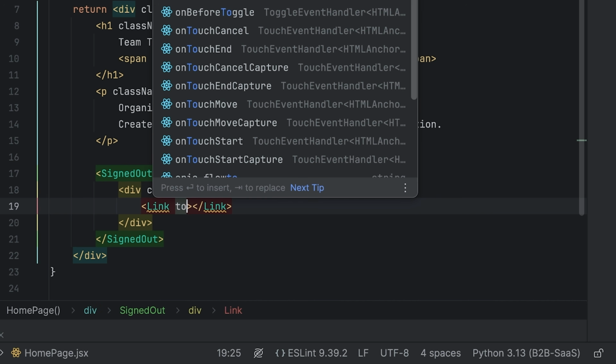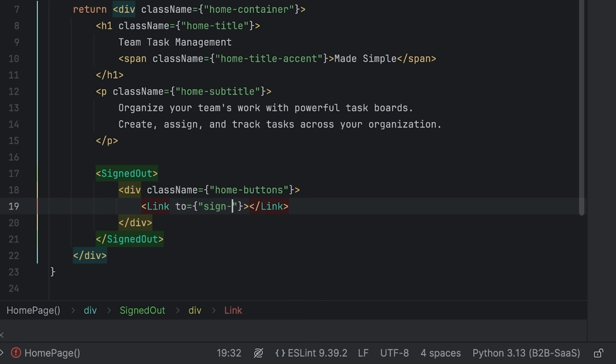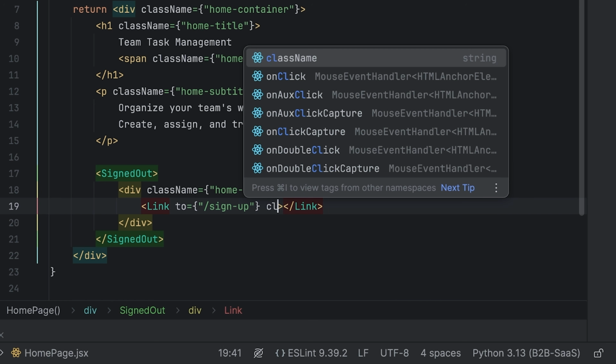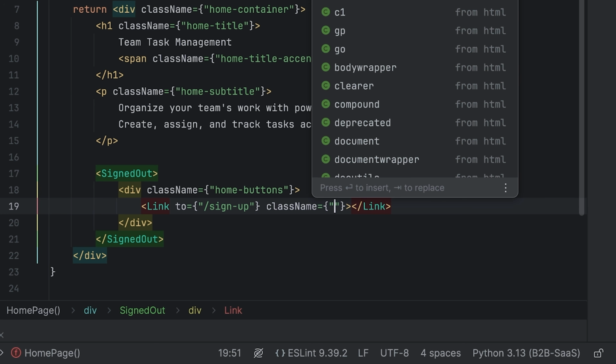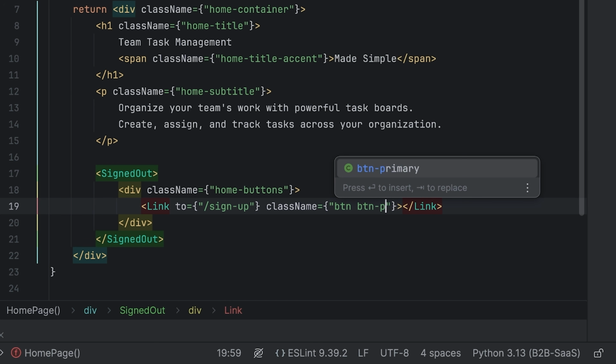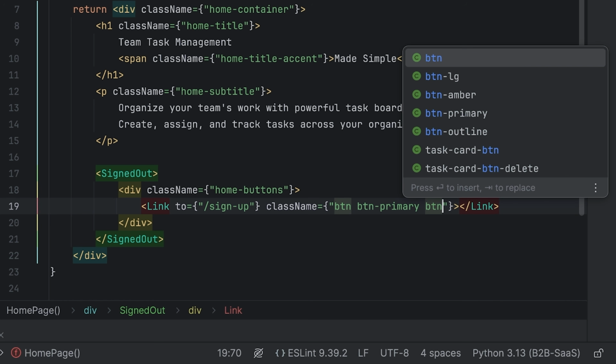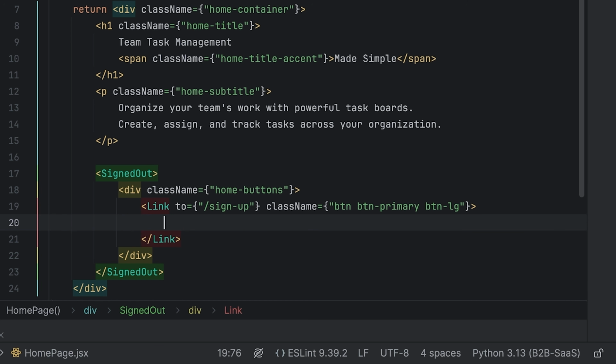So for the first link, we're going to say to is equal to sign up, and this is going to be /sign-up. And then for the class name, we're going to say this is equal to btn, btn-primary, btn-lg for large. And inside the link, we're going to say get started for free.